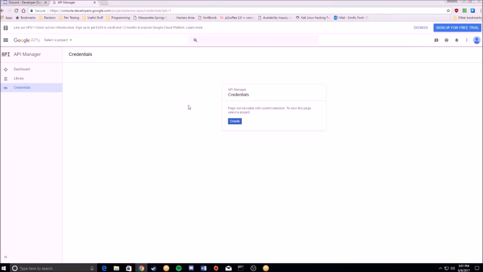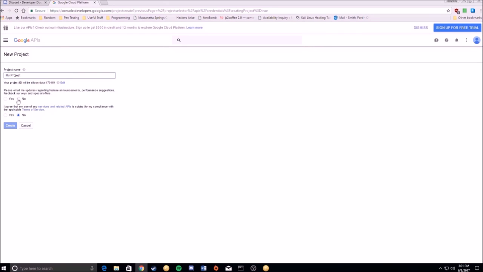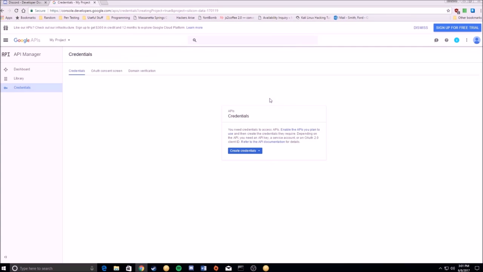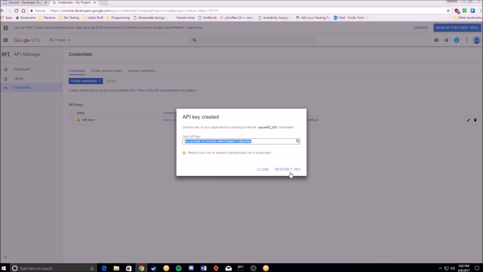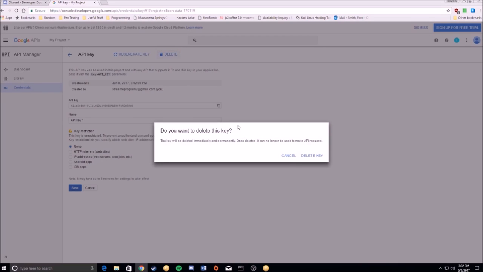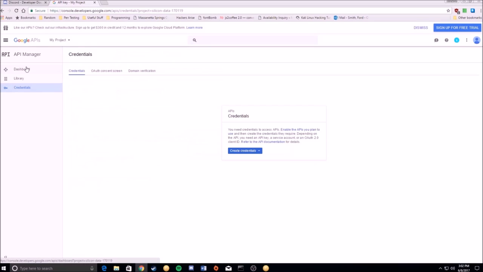Go through to create an API. So you want to create credentials, project name, just no, yes. It may take a minute, but create an API key, and here is... you want to also take this API key. So you want to copy this and save this API key.